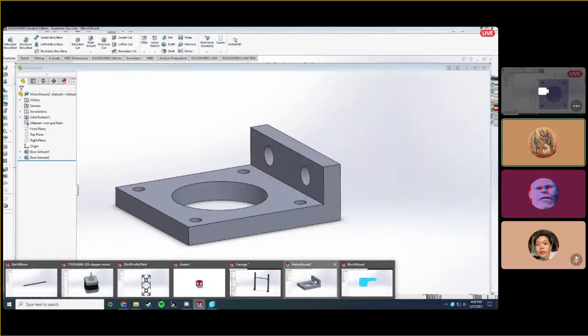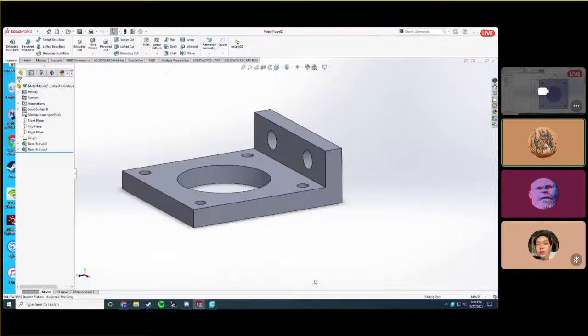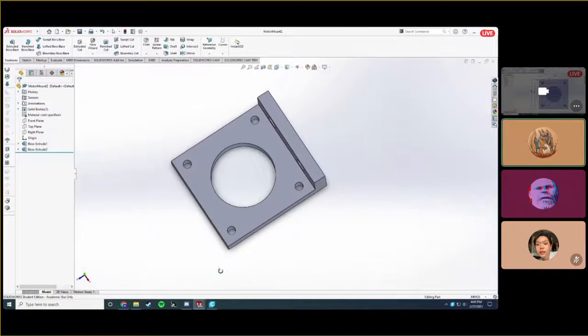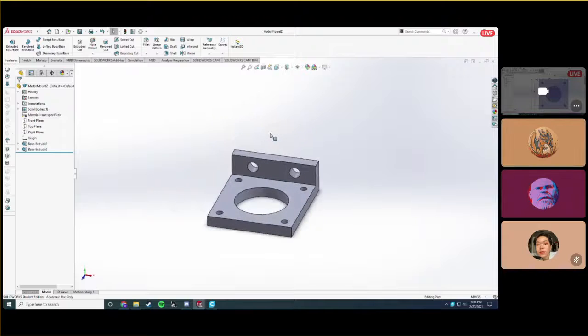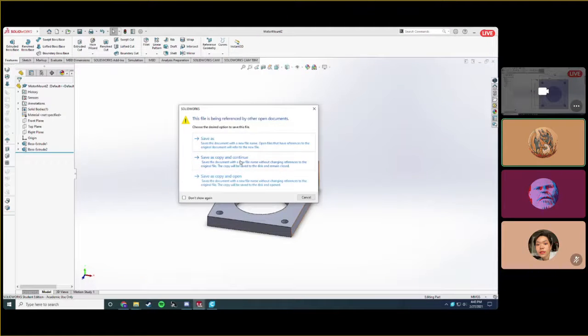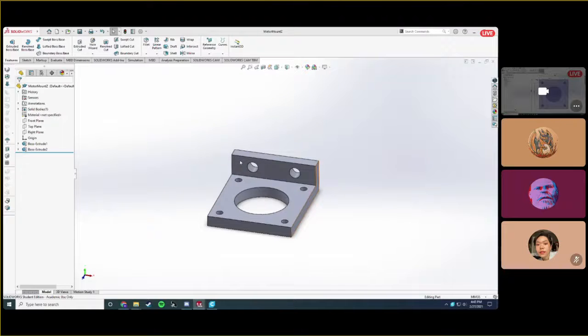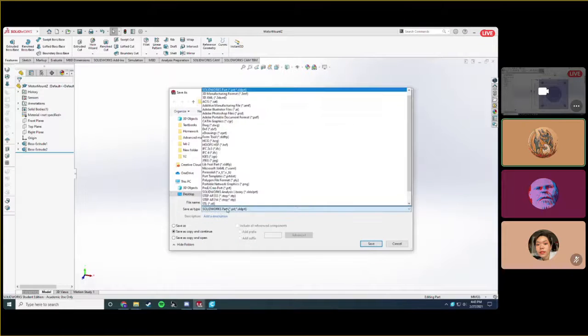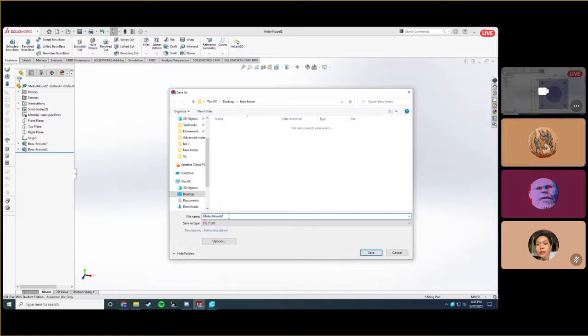And now if you have a part that needed to be 3D printed, there's another type of file you need to save it as. And let's say we wanted to 3D print this. You need to come here, save it as, I'll just save it as a copy and continue. You need to save it as an STL, which is here. So I'm just going to name it a different name so I know it's an STL.